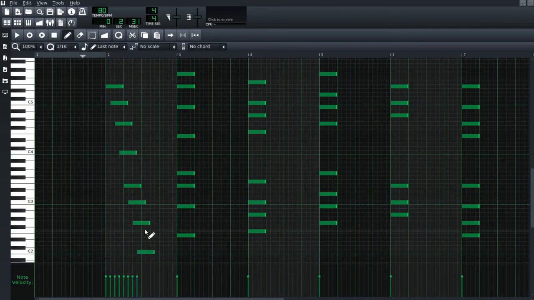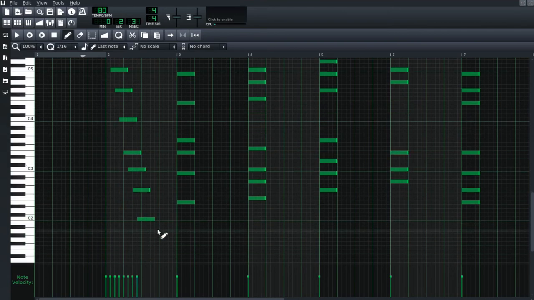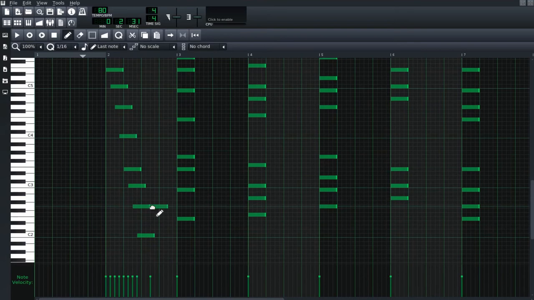And once I get to the bottom, I'm going to come back up again. So I'll put another instance of this note here. And I need to shorten this up because the next note has to start where the last 16th note left off. And then I'm back on track again.